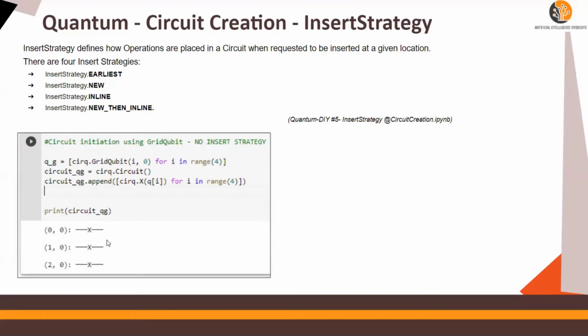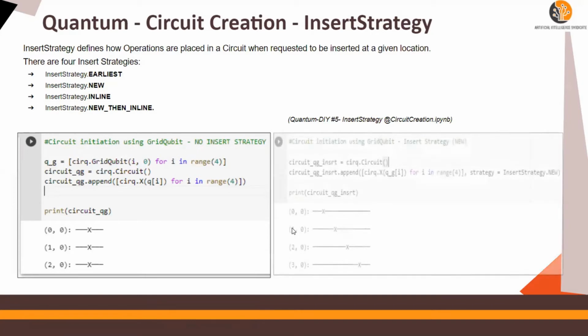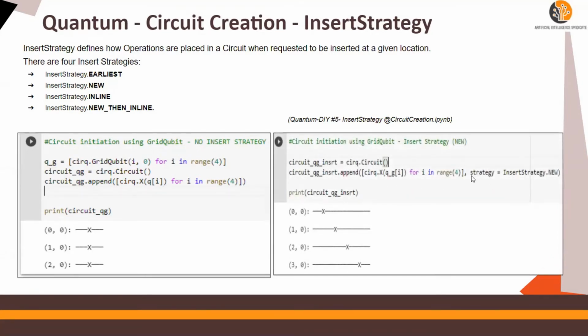Now, what if I want to start this operation after this finishes? So in a series, this is in parallel. I want to do this X gate operation in series. How do I do that? This can be done by using an insert strategy equals InsertStrategy.NEW.